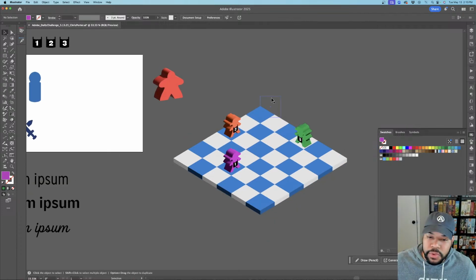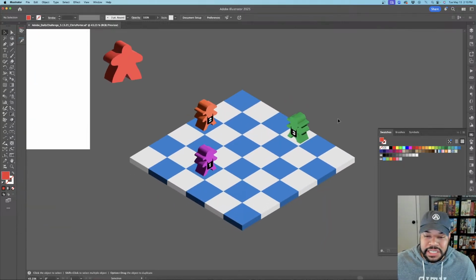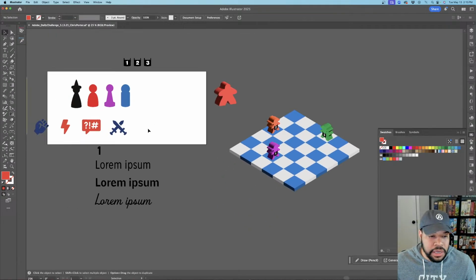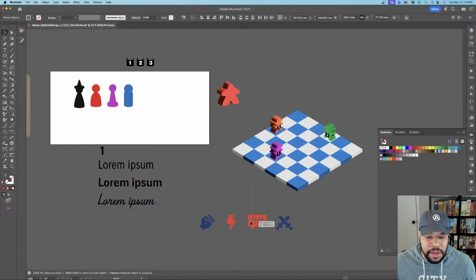What I like about doing all this is you can do a lot of fun, cool dimensional things, and it doesn't have to be for games. You can totally use this to create posters. You can use this for cards, promotional materials that are very different. It gives a very different outlook on how to lay things out.